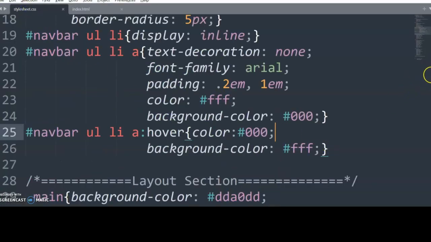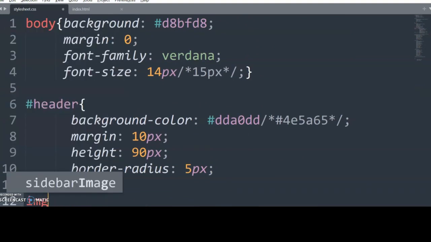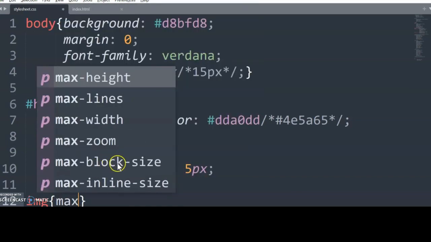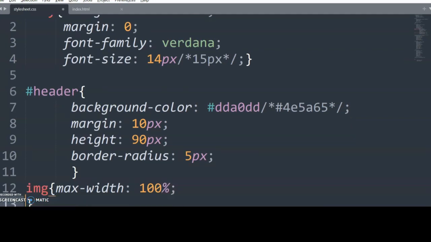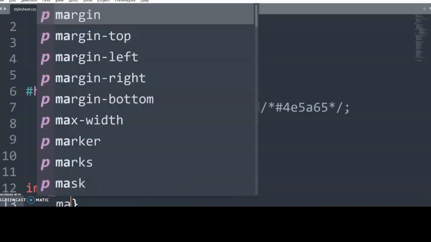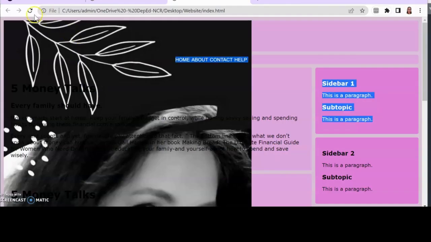So we have to add a style for our logo. In our header part, we can use the img selector, and then let us use the max width of 100%, and max height is also 100%. Control S. Let's see what happened here.